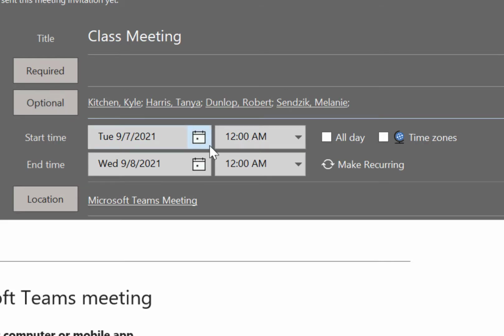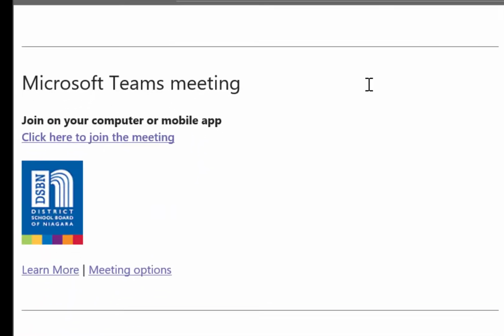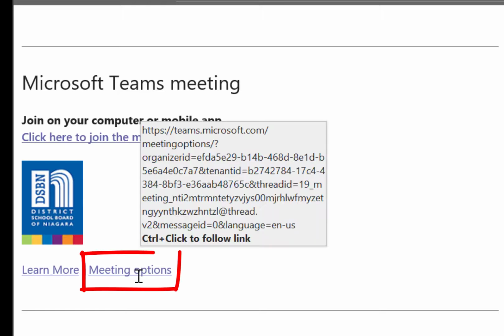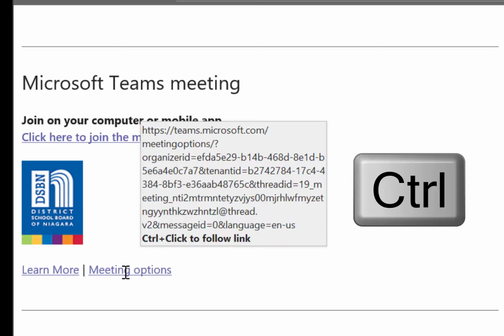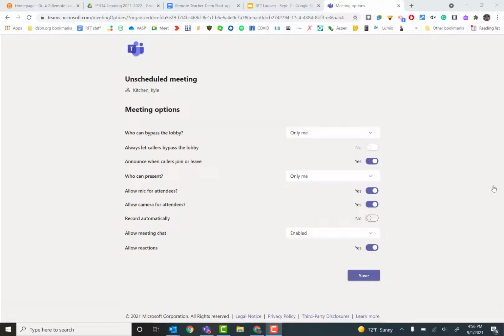Once again, time doesn't really matter, any of that stuff. We just want to make sure that it's right there. So in this meeting, we can change some of the options. So if I hold down the Control button and click Meeting Options, it's going to open up Chrome, and it takes you to the meeting options.